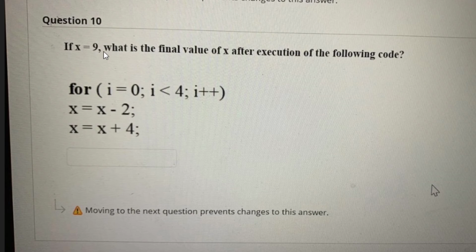If x is equal to 9, what is the final value of x after execution of the following code? For i equals 0, i less than 4, i plus plus, x equals x minus 2, x equals x plus 4. So at first we are going to subtract 2 from the previous value of x and then it is going to be stored in the variable x. Then in the second line we add 4 to the value stored in x. So the output for this code is 17.